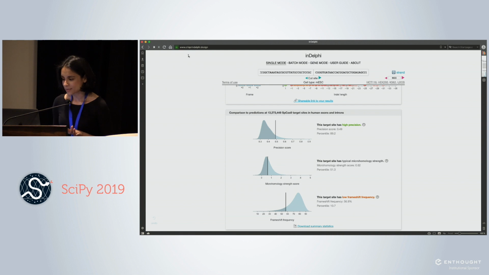And again, like I mentioned, this is running in my browser. It's a website. So any researcher who has this particular problem is able to visit this website and get a thorough analysis of their data.